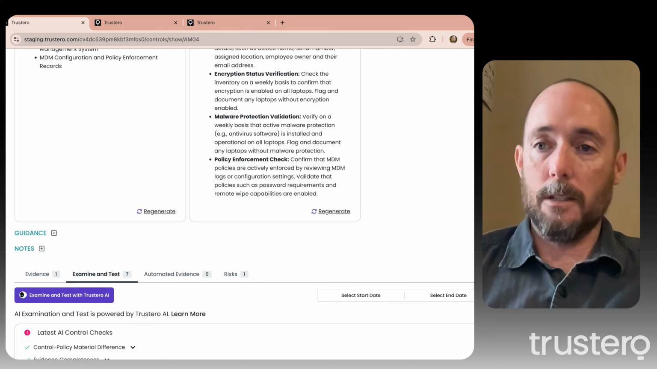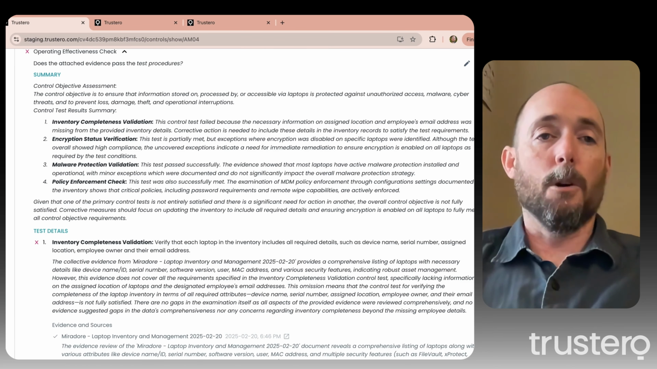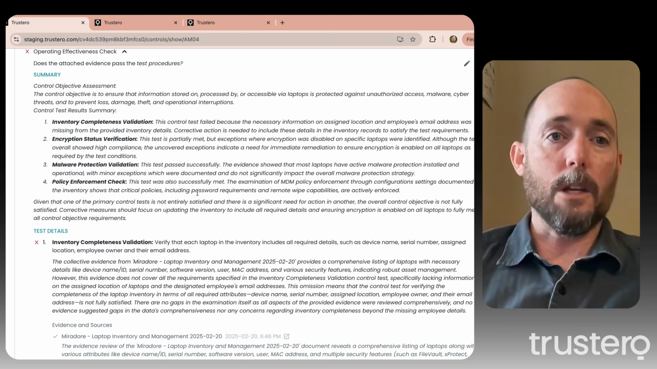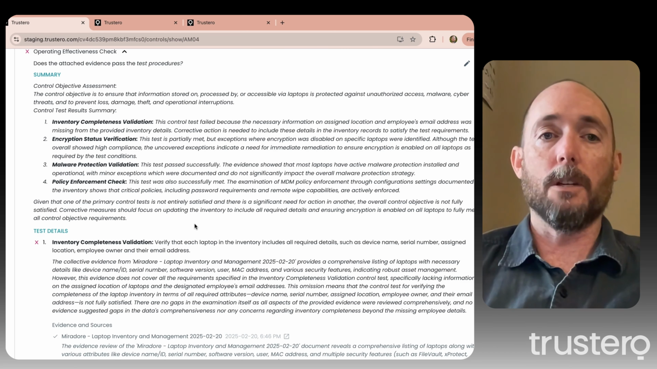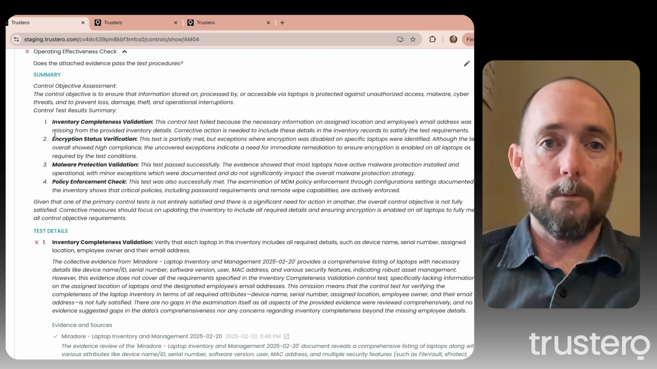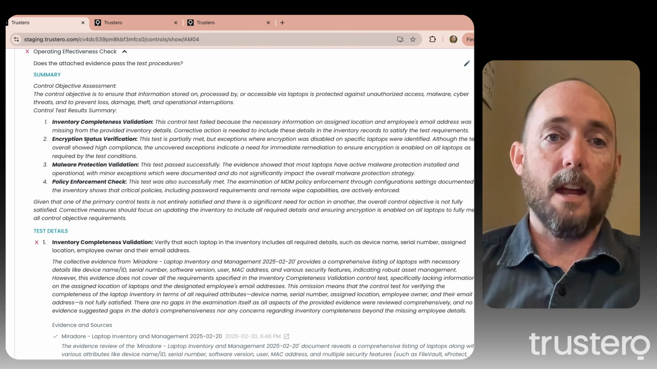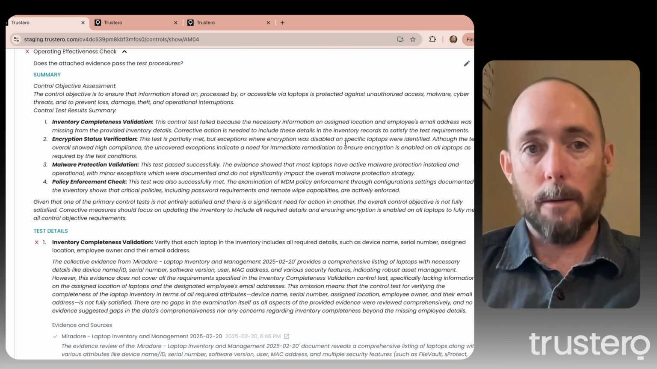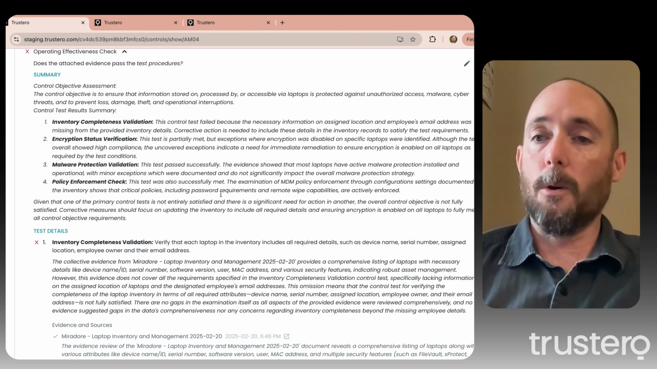I'll flip over to the examine and test tab here, and we'll scroll down and have a look. Those of you who are familiar with our OE check, this top part will look pretty familiar. This is the same as what we used to have. It gives you a high level view of what happened, how we did on each test. You'll see these first two: inventory completeness, this test failed. Encryption status verification, this test is partially met, but there were exceptions. And the other ones passed successfully. So we've passed 2 out of the 4.